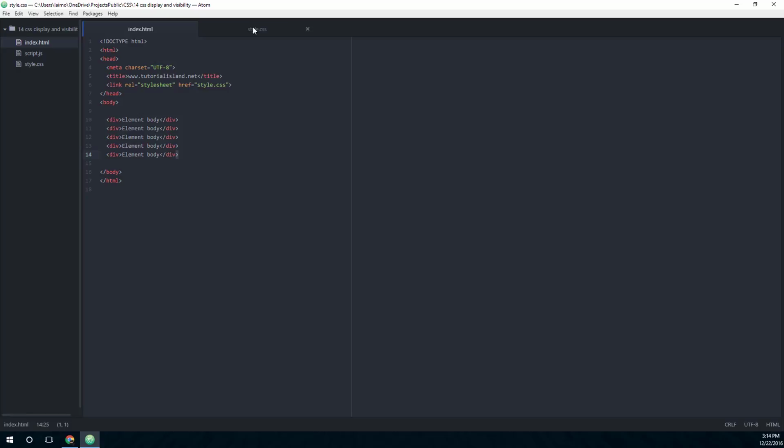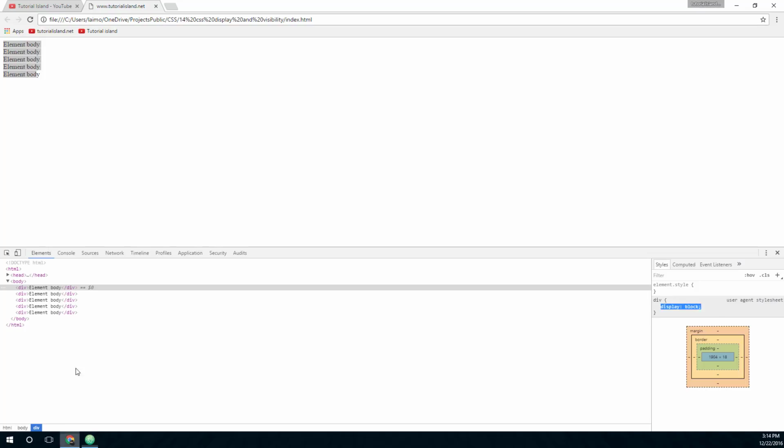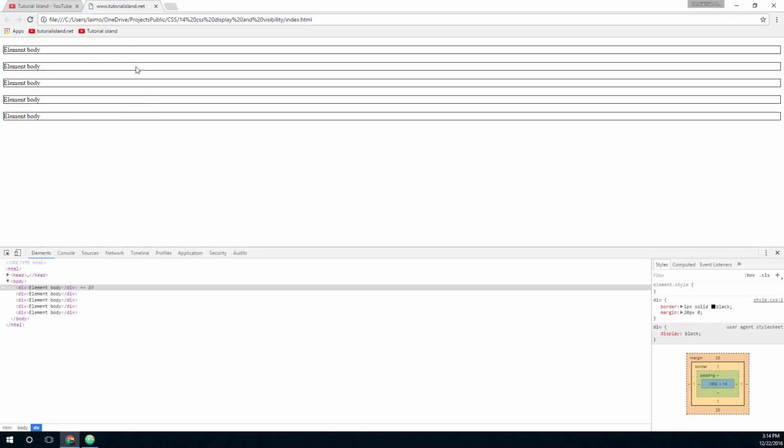If we actually give it a border, let's do something like div, border 1 pixel solid black, and let's give it a margin of 20 pixels and 0. So 20 pixels is for top and bottom, 0 is for left and right. If I refresh the page now, we are actually seeing that those elements are displayed for the entire width of the body. In this case, body actually takes some space on the sides. As you see, it's about 5-6 pixels.